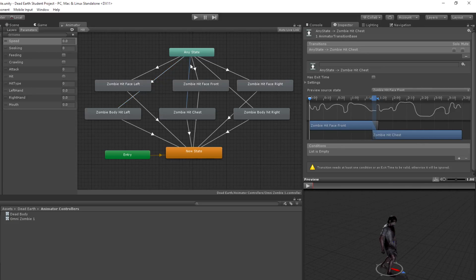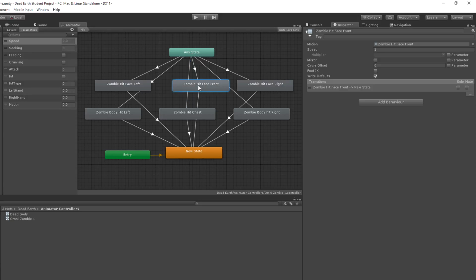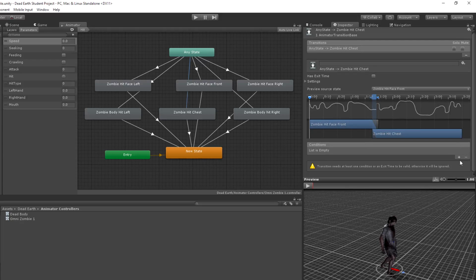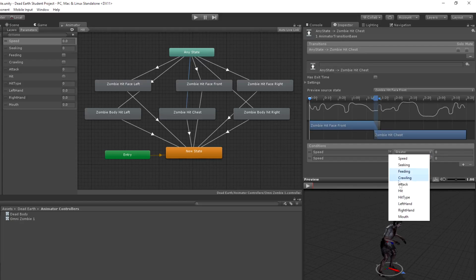Where's the wire for this one? There it is. Just so you can check, it's this one here. Okay. I thought I'd move it out of the way just because you can't see the arrow. But this is the transition linking any state to the middle body hit. So once again, two conditions. First one being hit trigger is set. Second one being hit type equals 5.